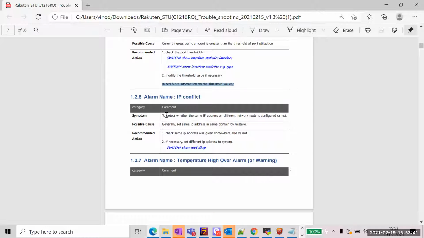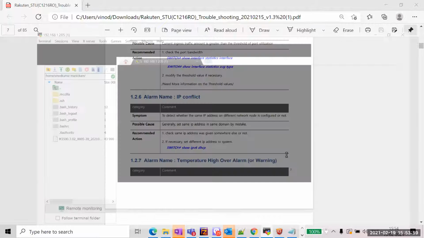So second is IP conflict. Supposing there are two STUs, and if you assign the same IP within a network to two STUs, then there will be an IP conflict through DHCP. So how do you check that? You can use the show IPv6 DHCP command to check the interface.